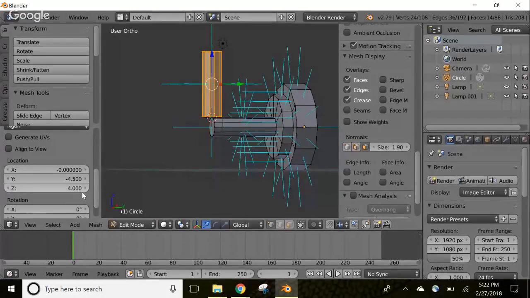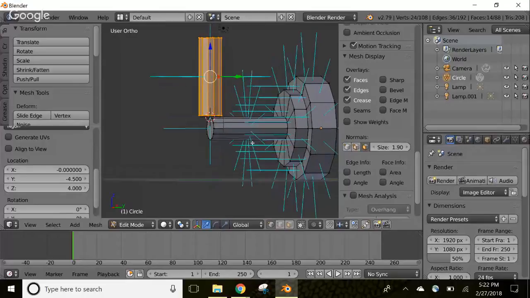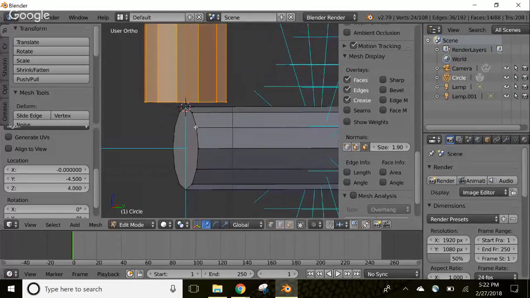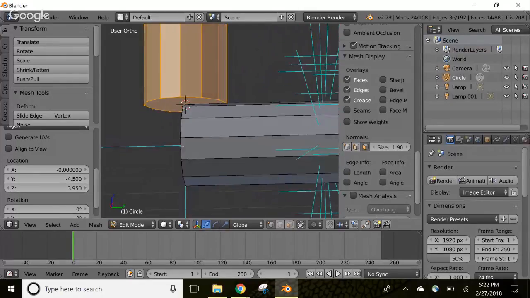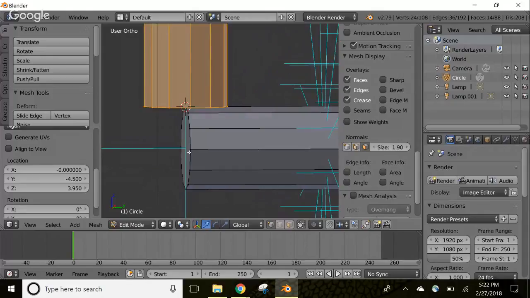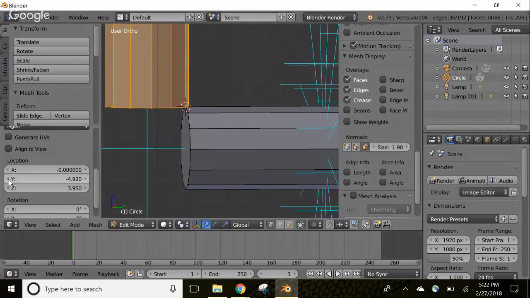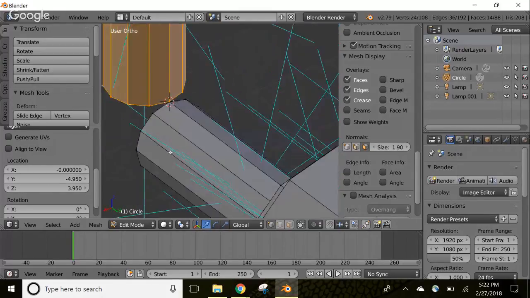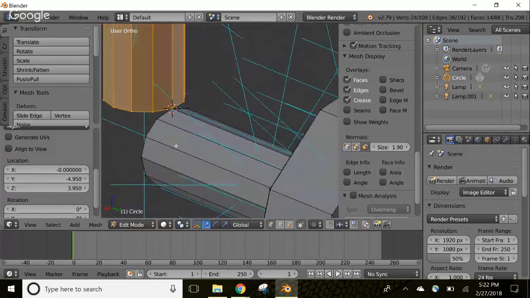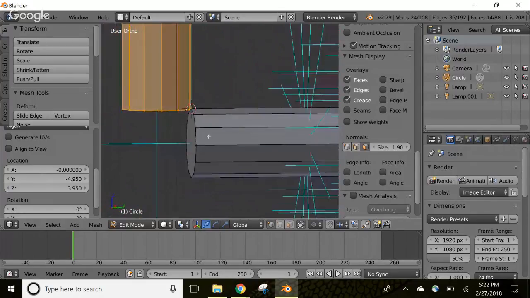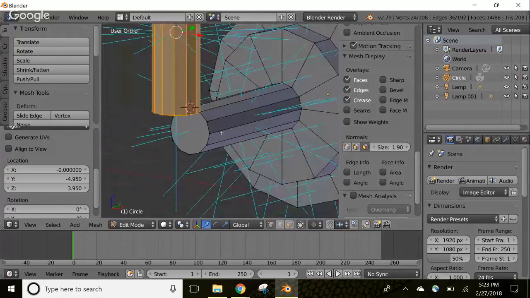So if I go 4, it's pretty close. There we go, and then move it back a bit. You can see those vertices are just on top of each other.